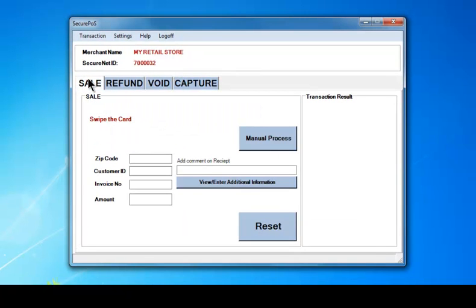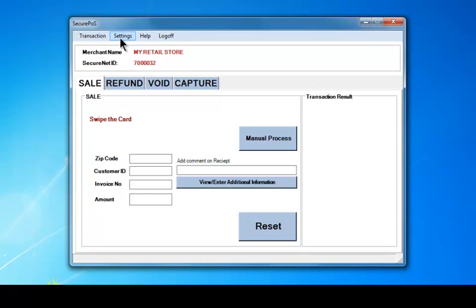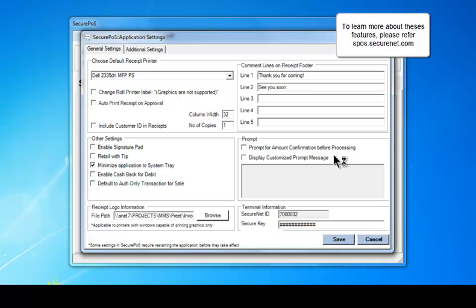When using SecurePOS to run any transaction, you have the option of entering and viewing additional information, including comment lines, and much more. To learn more about these features, please refer to the SecurePOS online help guide at spos.securenet.com.